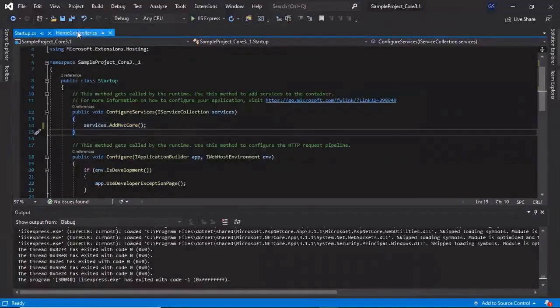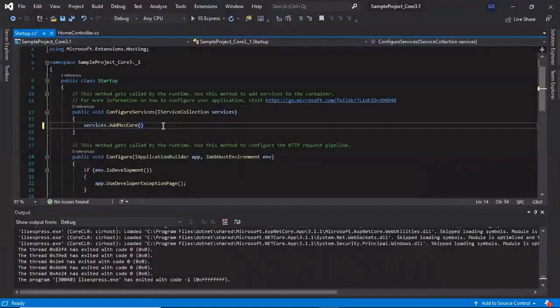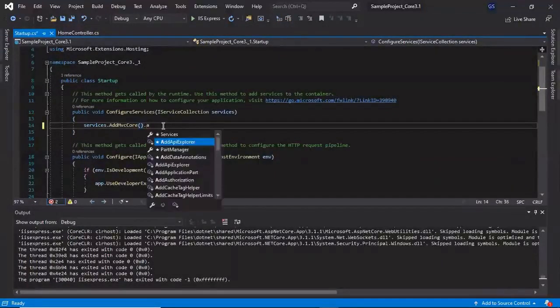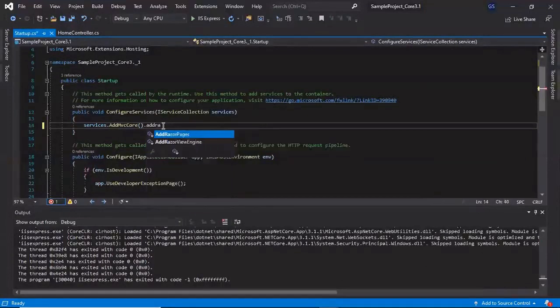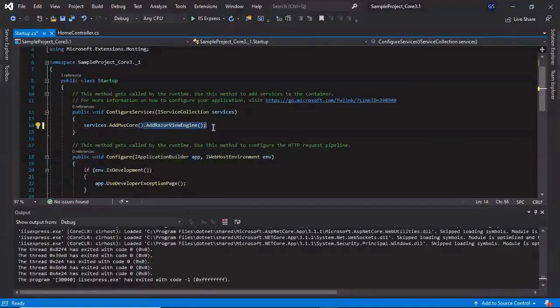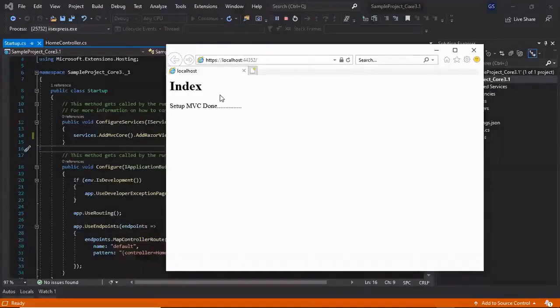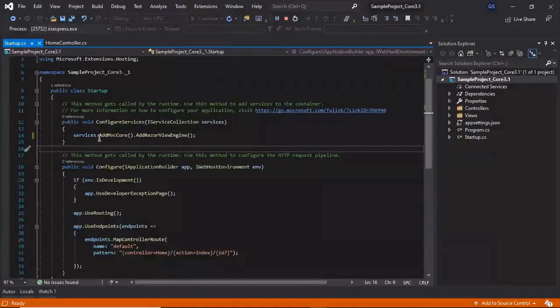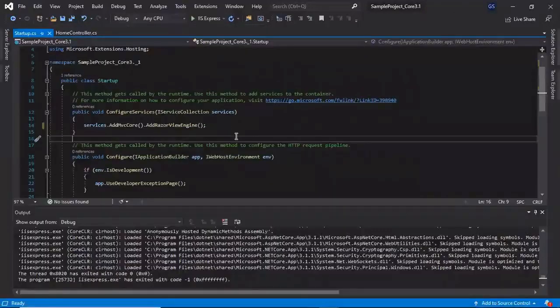To correct this error of returning the view, let's add the view dependency separately. So we'll call AddRazorViewEngine. So we have added Razor View Engine manually here. Let's run our application and see. Look, we are getting our default index page. So AddMvcCore provides you more control over setting up your application. As per your requirement, you could set up your application.